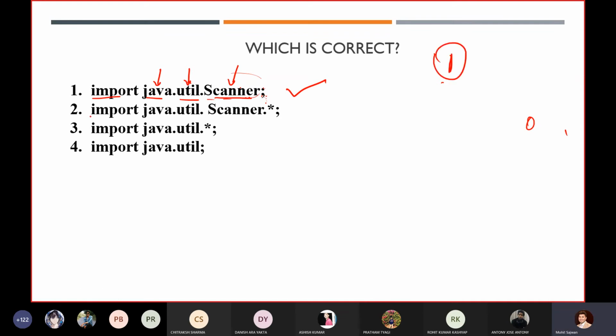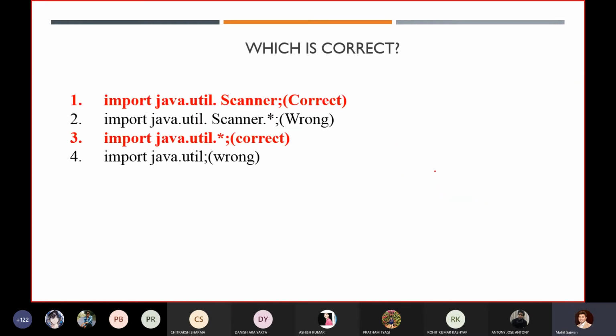Now let's go for the second: import java.util.Scanner. Can I write dot star over there? No, it is invalid in Java. Now the third one, import java.util dot asterisk. Yes, it is valid because after a package I can write dot star. Import java.util without dot asterisk is invalid. So the correct answers are only two, the first and the third.